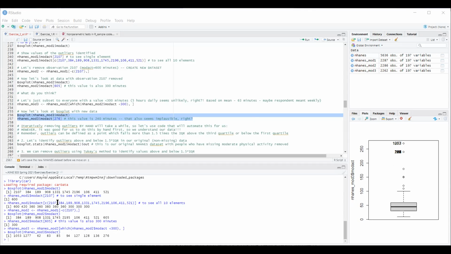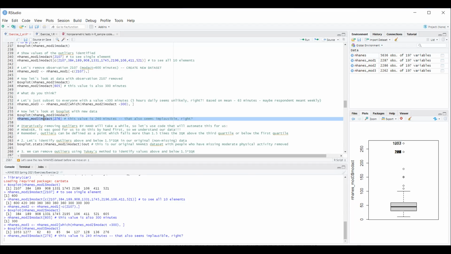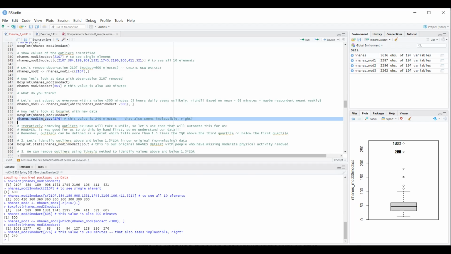Okay, so I ran my box plot on this new data set, and you can see it still has outliers, right? Of these top 10 extreme values that R is pulling out and identifying as outliers, I'm going to look at the least extreme of these 10 values. So that's person 276, and the value is 240 minutes, which is 4 hours, which still seems pretty implausible, right?